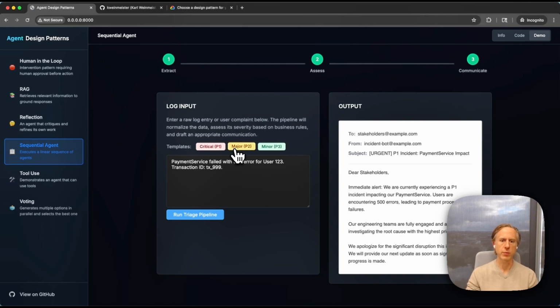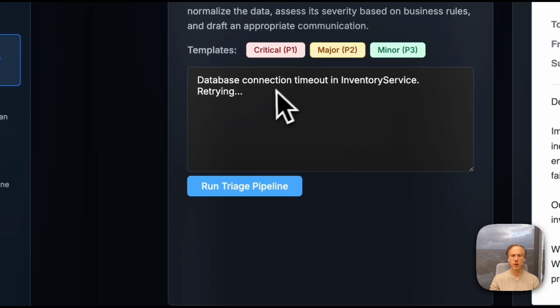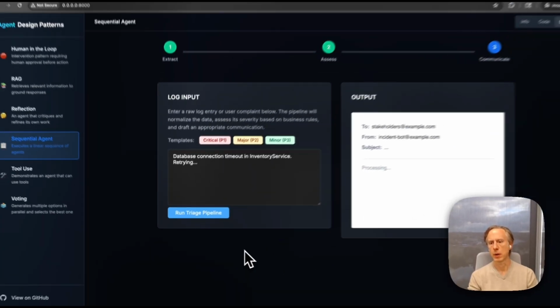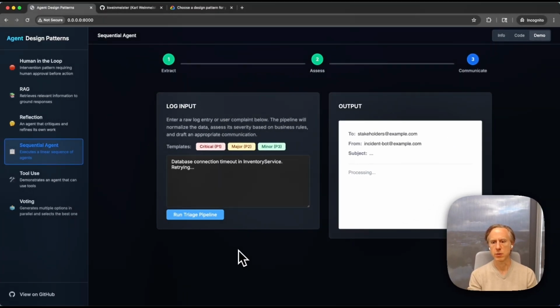Just for fun, we can look at a couple other templates we have here for emails that we could write. Here's major, not quite as bad, a database connection timeout. And we're going to have a different tone in that email that we send to our stakeholders. It'll take a moment.